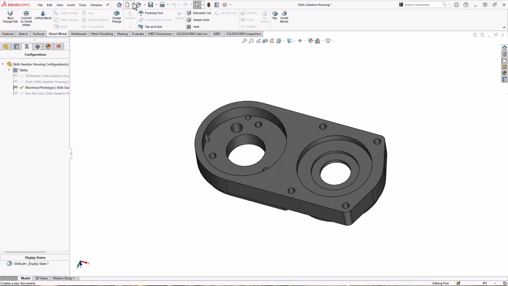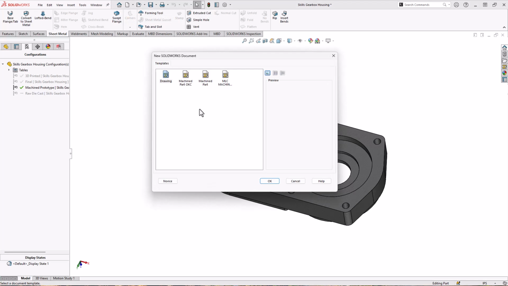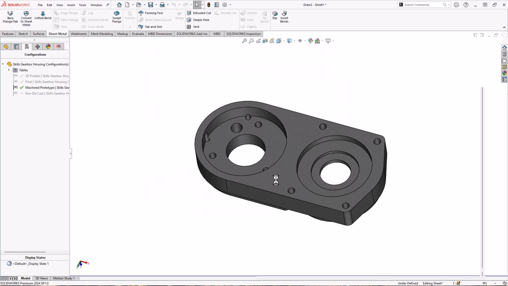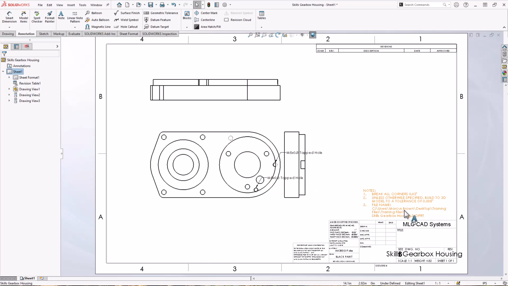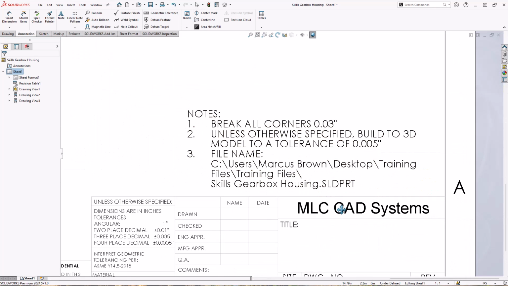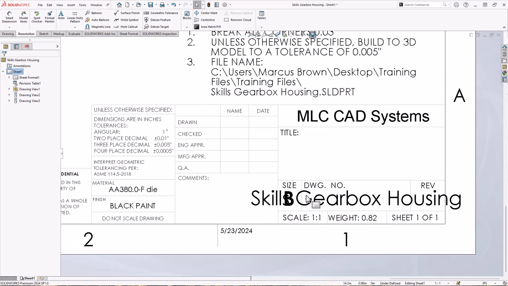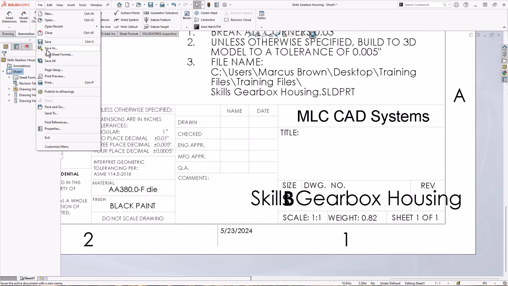And then I'm going to go ahead and just create a drawing. This one is going to use that MLC machine drawing template that I just created. Click OK, and we're basically right back where we started, right? It did fill out all this information. It's got the drawing number. We need to save this, so we have a drawing number.